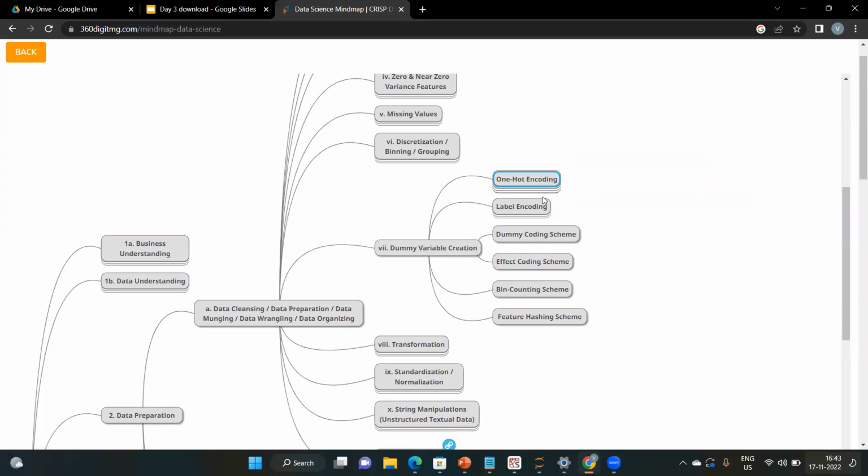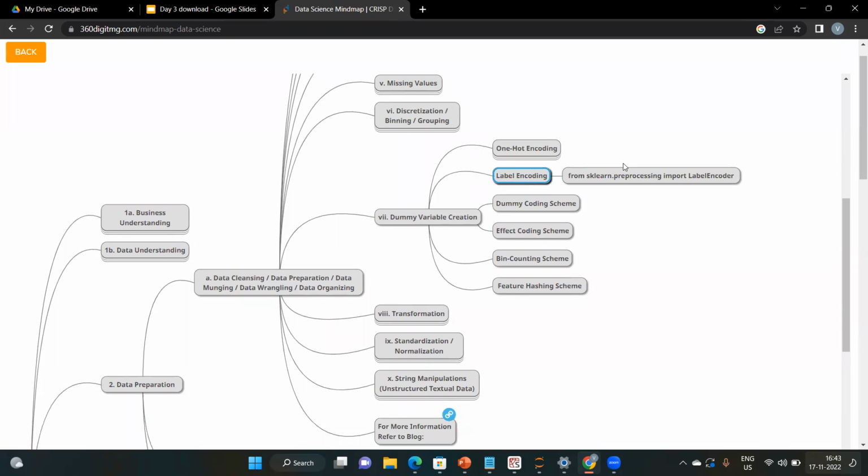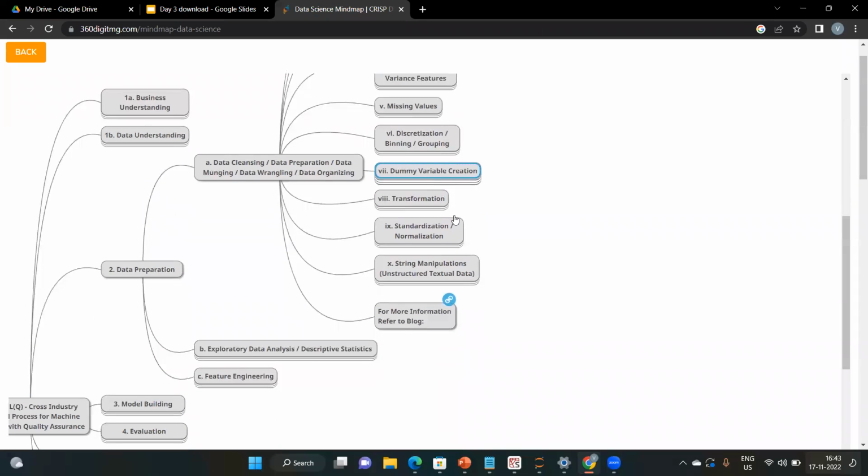So I'm going to go for label encoding. What is label encoding? We can see that in the practical. From sklearn.preprocessing, import LabelEncoder. So we are going to use the sklearn.preprocessing library. That is all about dummy variable creation, guys.